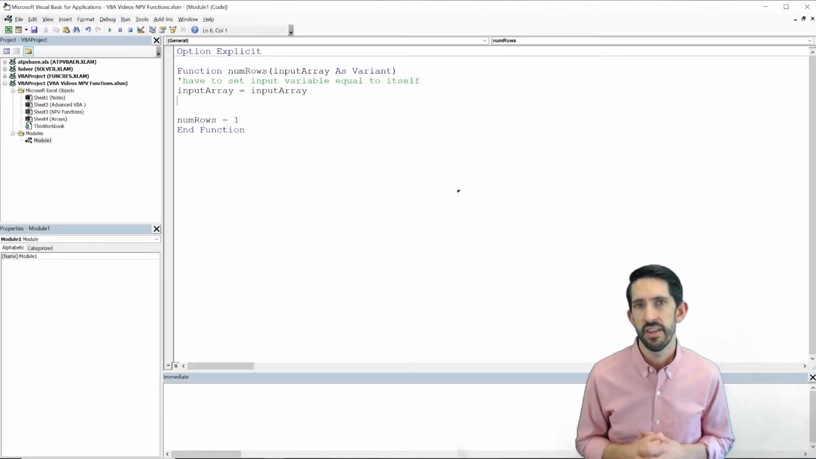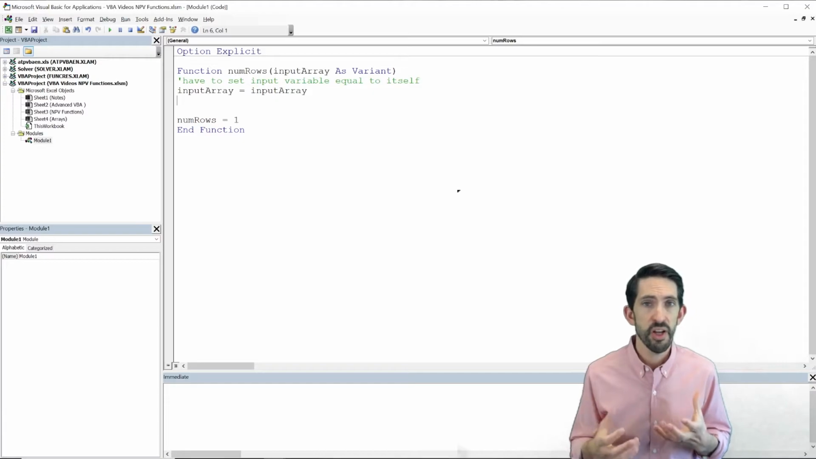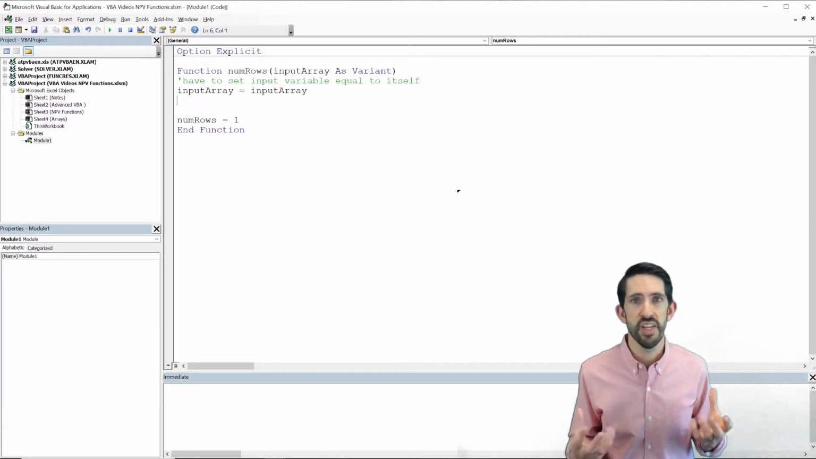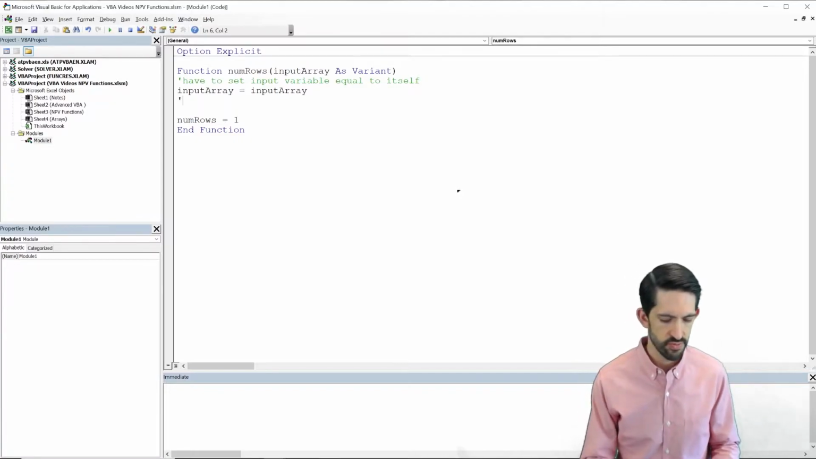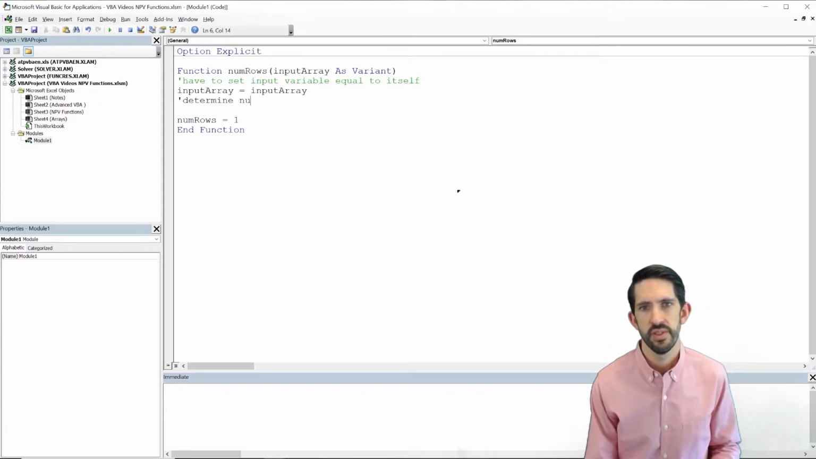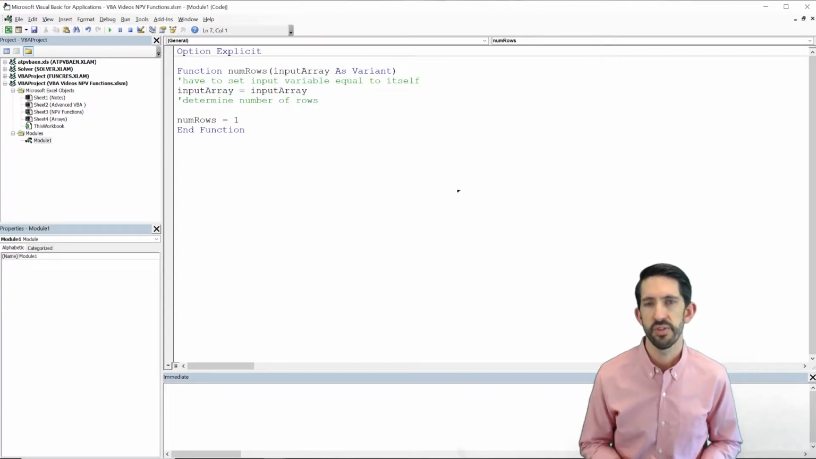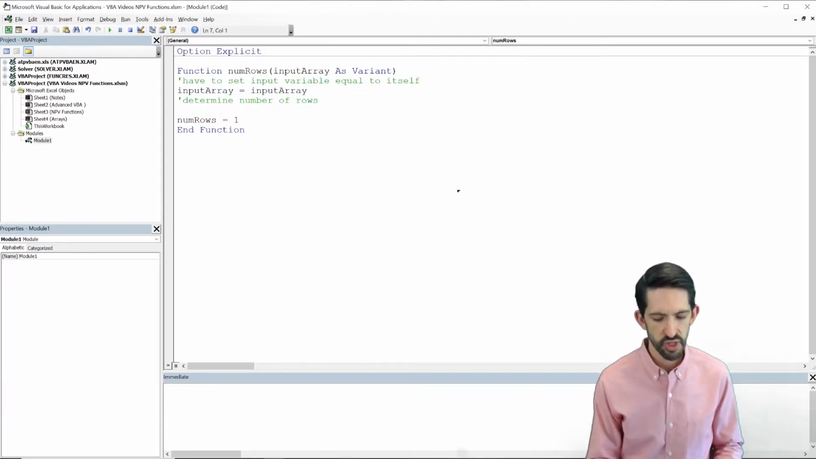The next step then is how to figure out how big this thing is. That's what we're really interested in. How many rows does our input array have? So we're going to determine number of rows. This is where the UBound function comes in.